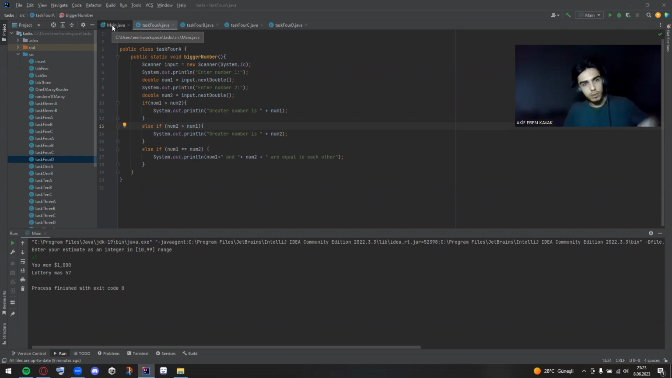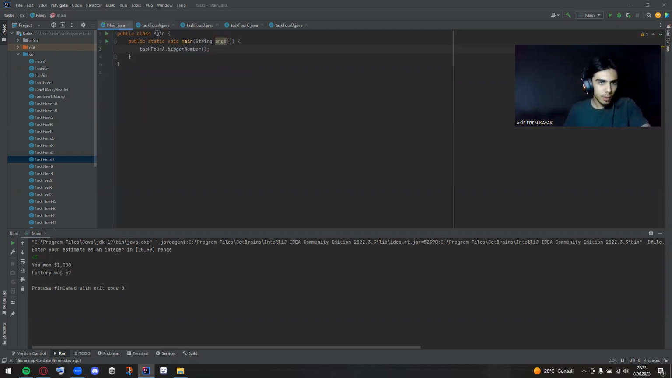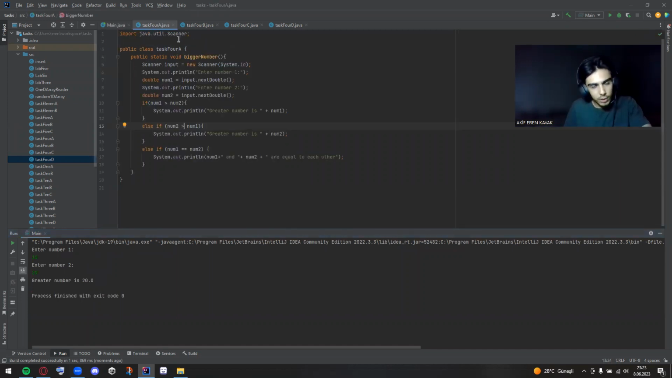So let's start with running task 4A. Okay, it says enter number 1 and number 2, and it gave me the bigger number. So let's check inside of the code.